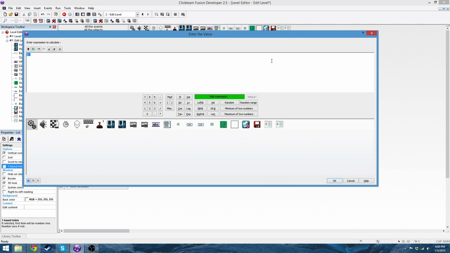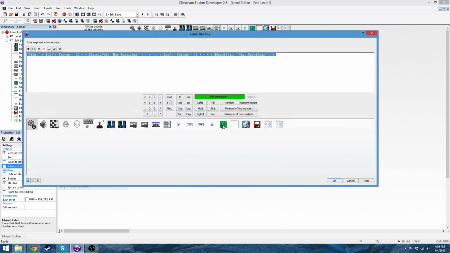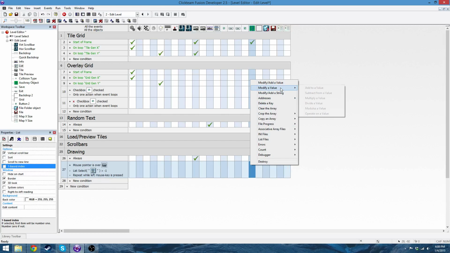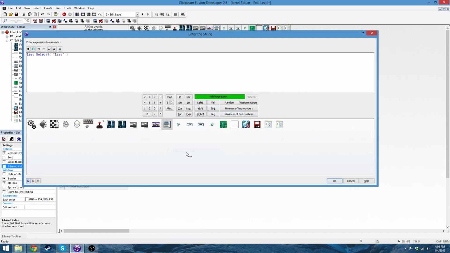And then the value is going to be, oh, we don't want a value. What am I doing? Just cut this out, delete that. Make sure you've copied it. Modify, add a string. Paste it into the key, so the key is still the same. The string is going to be the current line.